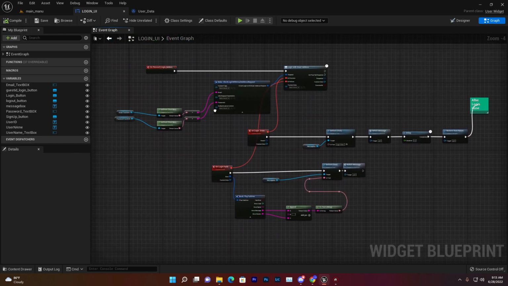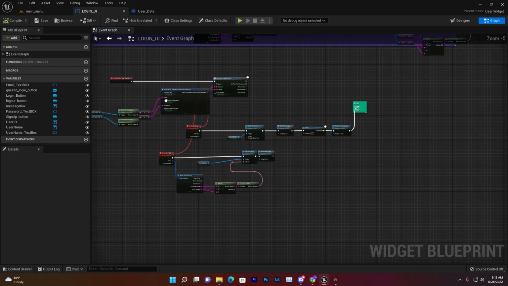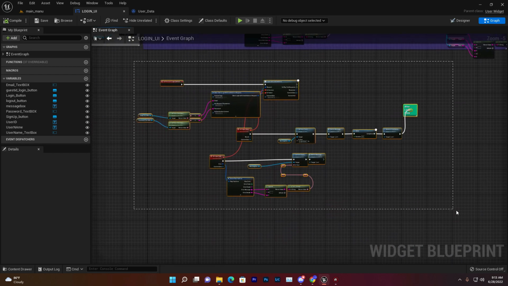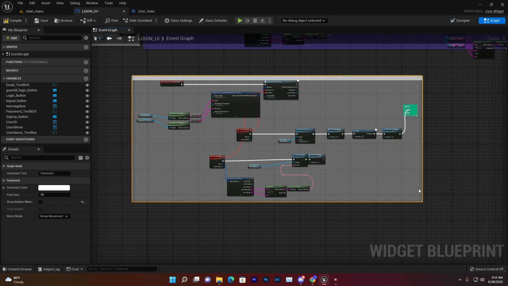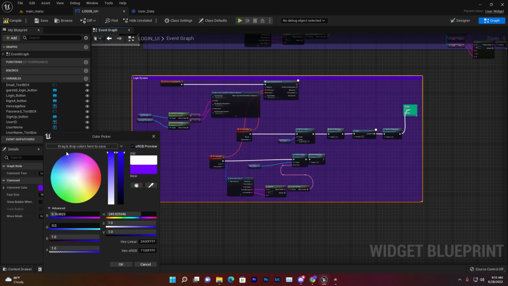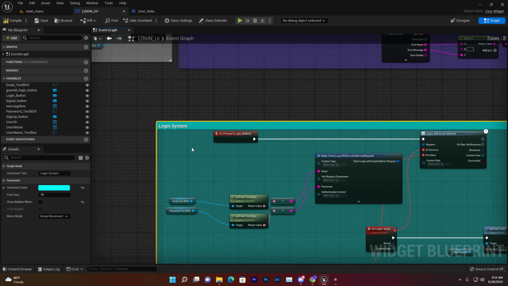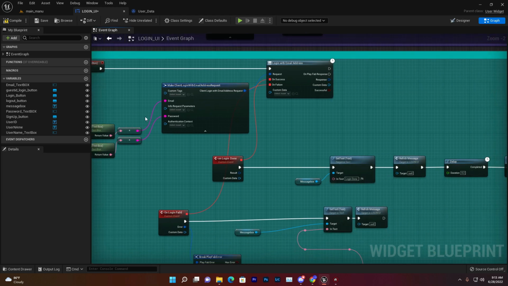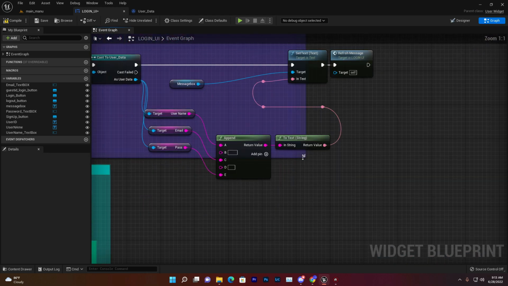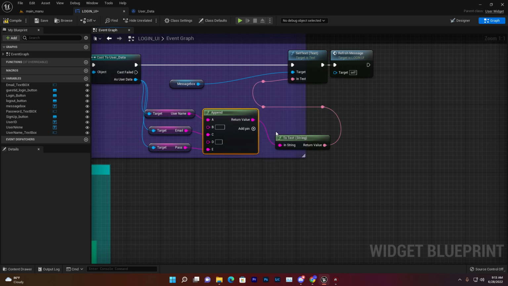Okay, so this is the simple login system, or manual login system. So let's give it the name login system, and let's give it a color like this. Okay, so this is for our login system. Okay, that is pretty much looking great. Yep, it's totally looking great.